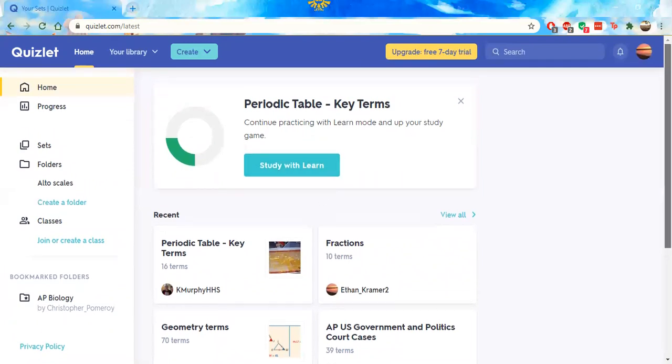So I hope this helps. If you consider making flashcards in the future, maybe you try Quizlet out, see if it helps you. If it doesn't, just stick to normal flashcards. I mean, whatever works for anyone. I just prefer not making flashcards by hand.